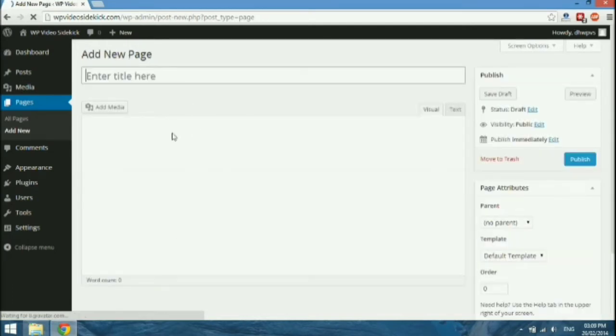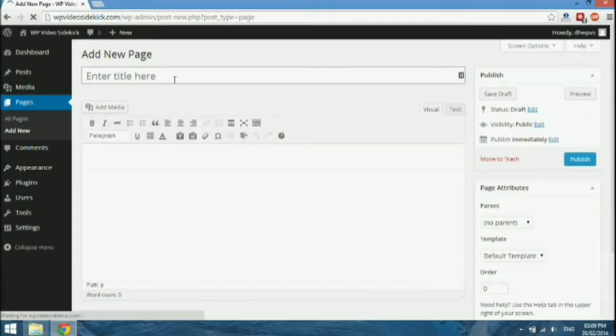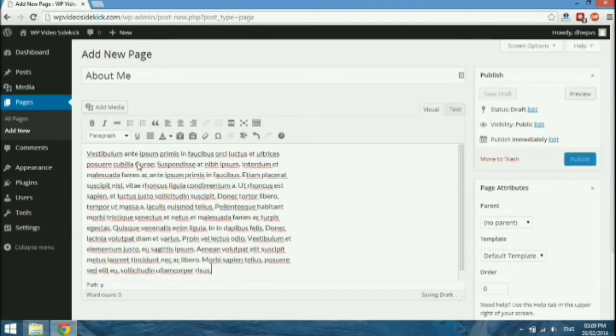And here we have a Wysiwyg Editor, similar to when we were creating a post. And the first thing we want to do is name the page. I'm going to call this page About Me. And again, I prepared some text. And the process is similar. We can make the text bold, etc.